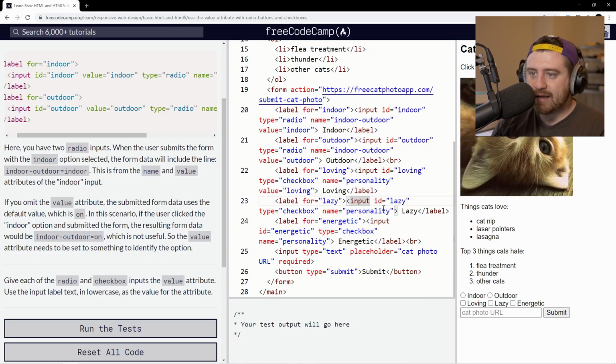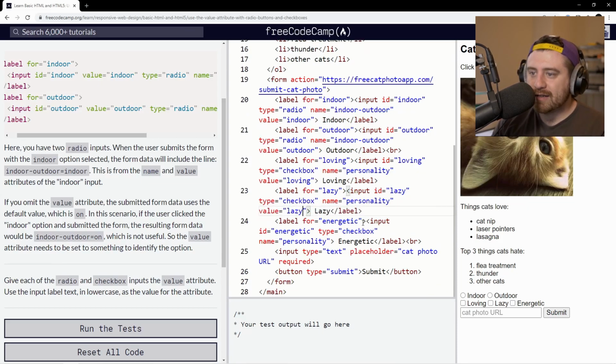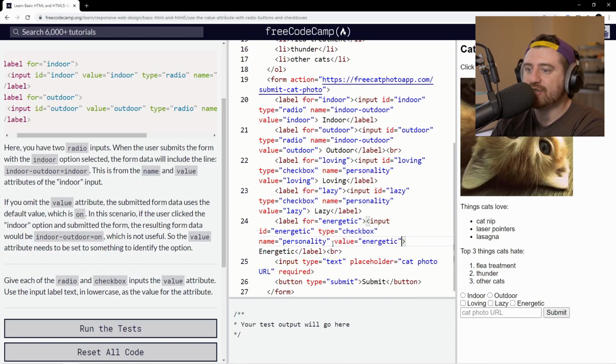Next input. So this is our input here. Our value would be lazy. And for our final one, our last input is checkbox personality for energetic. So our value here is energetic.